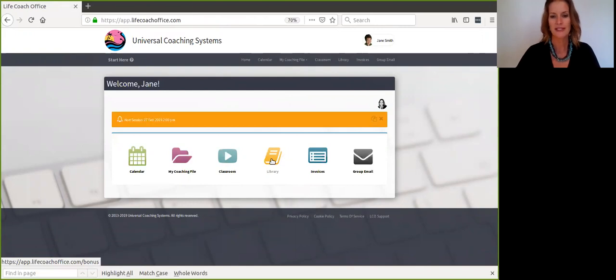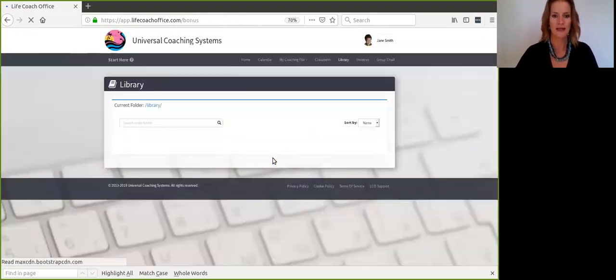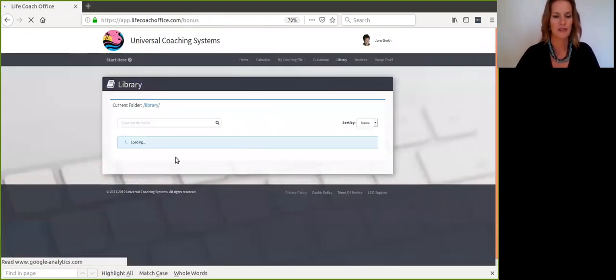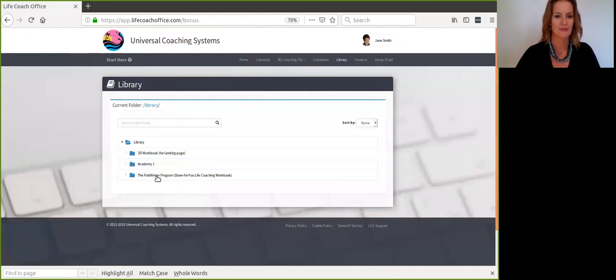Okay, the library is pretty straightforward. I consider it a resource library. I like to put all of the files that I show to my clients in the library, and they get access to all of those.